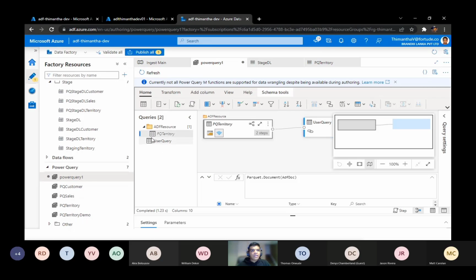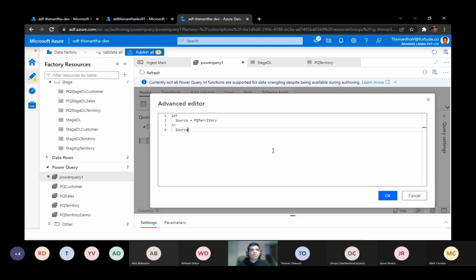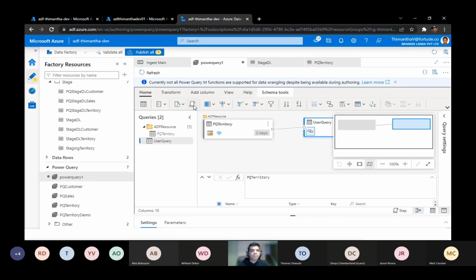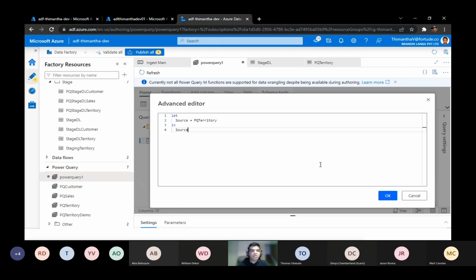Right, so in this case, I have the Power Query territory as my ADF resource dataset, and I would be referring to that in the user query. User query, as you can see, in the advanced editor view under the home tab. So if you go to home and just click on the advanced editor option, you see right here how it's referring to.